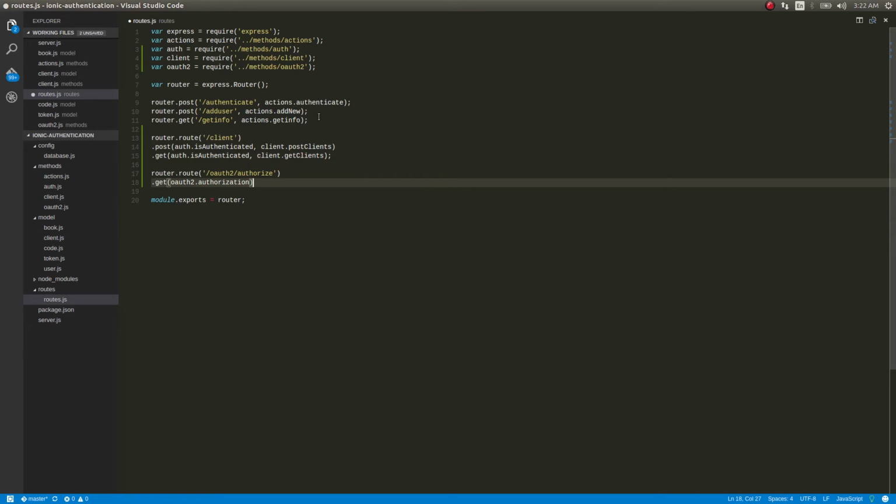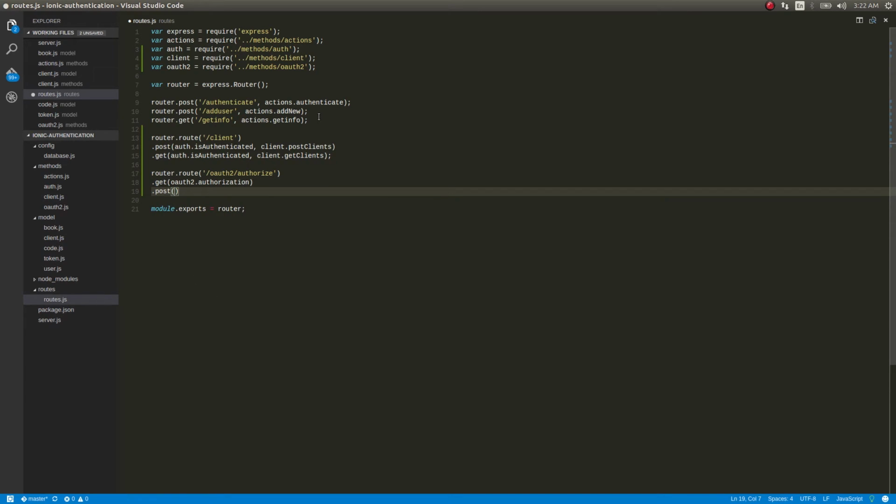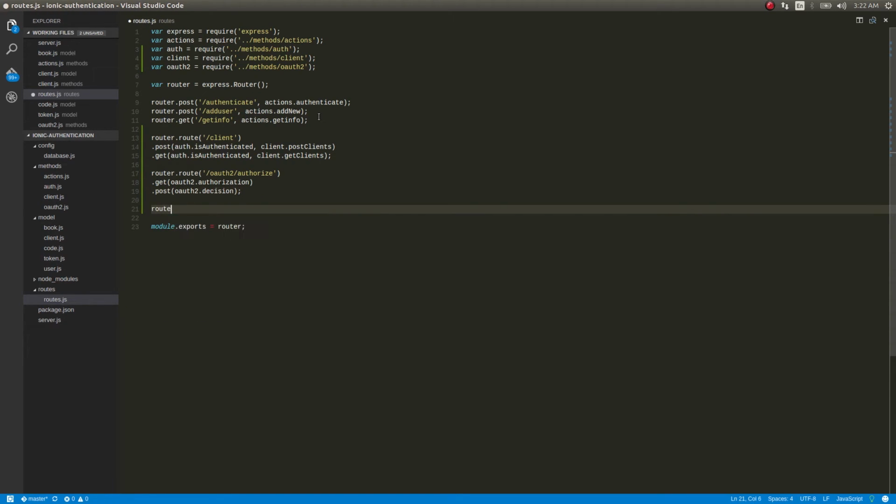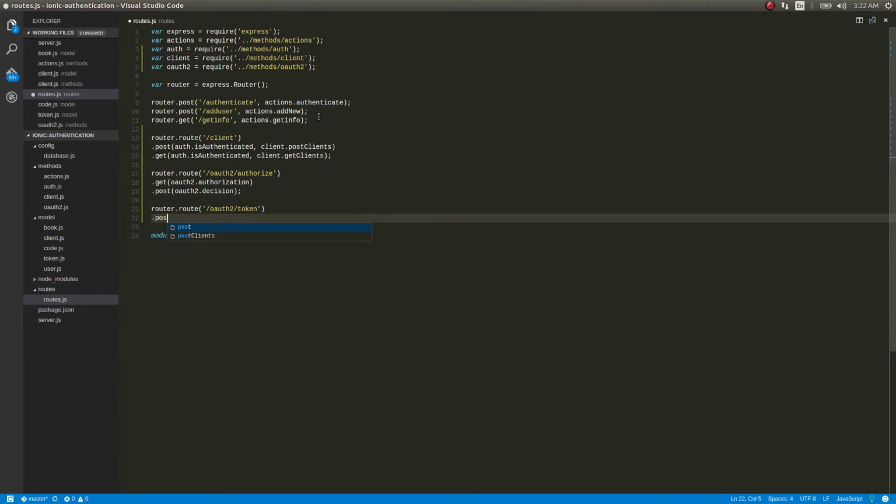Authorization, not post, will be OAuth2.decision. Okay, then if he wants to take that code and exchange it for an access token, there should be provision for that. So OAuth2/token, dot post, auth.isClientAuthenticated, OAuth2.token. Okay, all this is done.